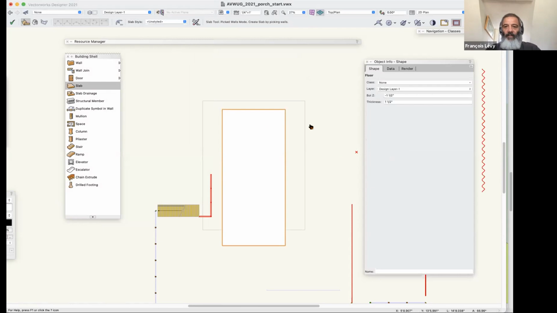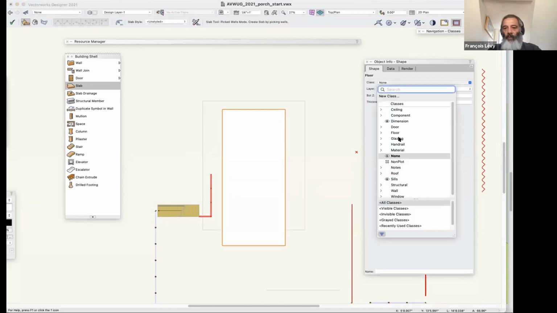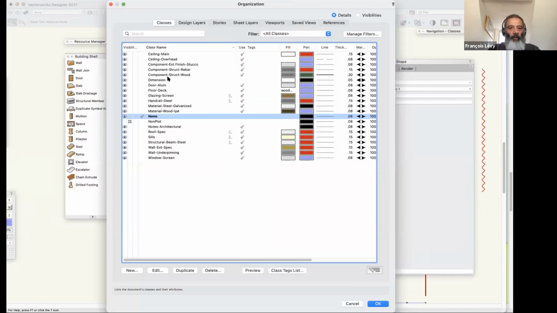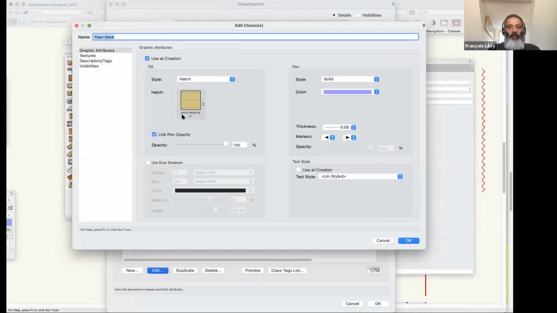I use floors for all kinds of things: countertops, even in some cases handrail ledges, or all sorts of things, not just floors. In this case, it's actually a floor. So I'm going to assign it to a class I have for this, Floor-Deck. If we look at that class, here it is. You can see that I've given it a hatch, a hatch pattern that shows deck boards.